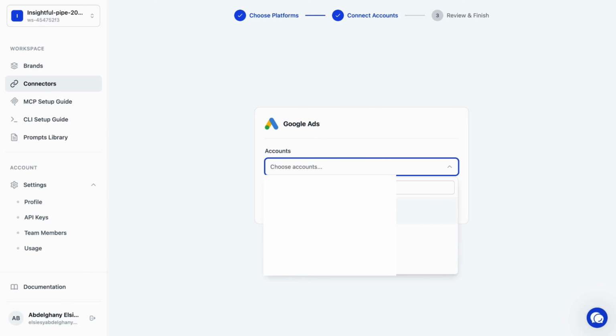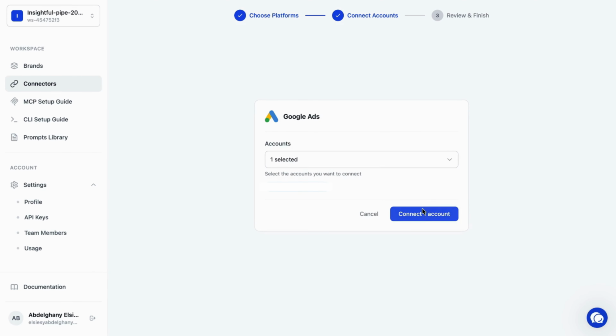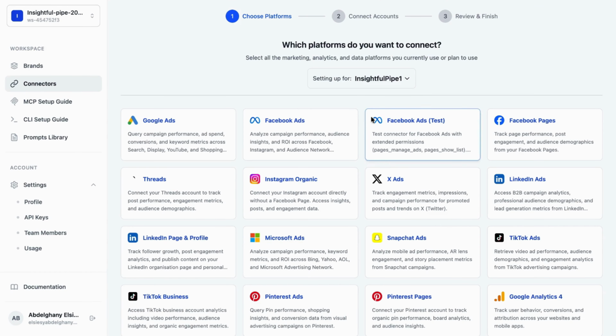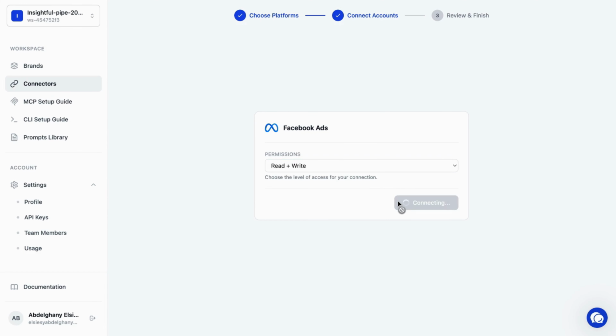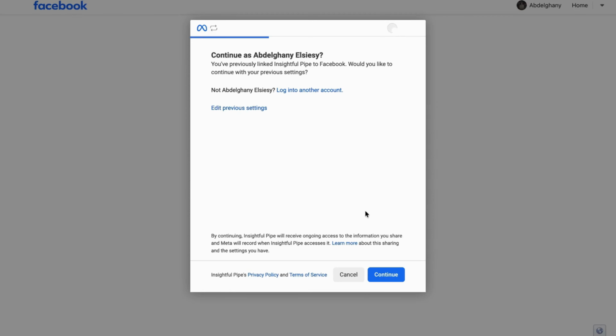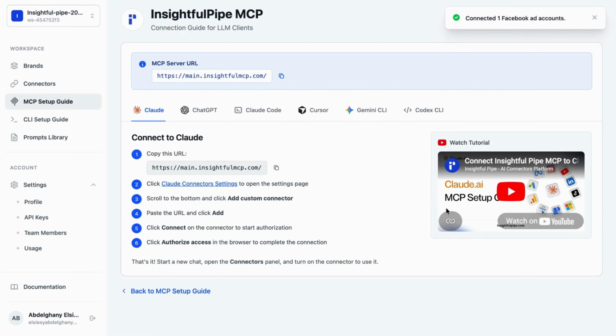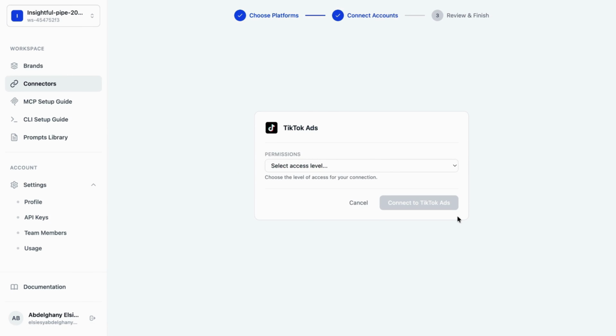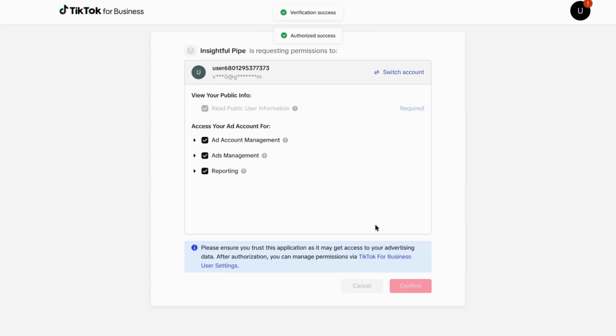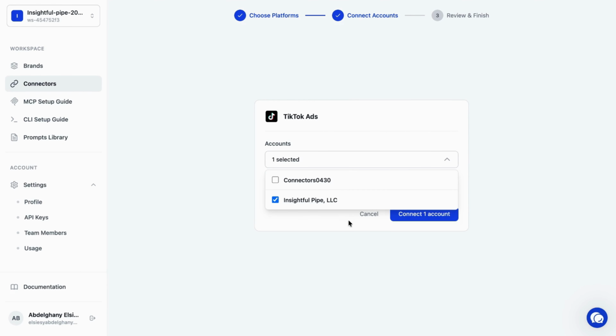Select the Google Ads account you want to connect, then click Connect. Now add Facebook ads. Set the permissions to read plus write, sign in with your Facebook account, and confirm the connection. Next, add TikTok ads. Authorize the connection and select the ad account you want to connect.